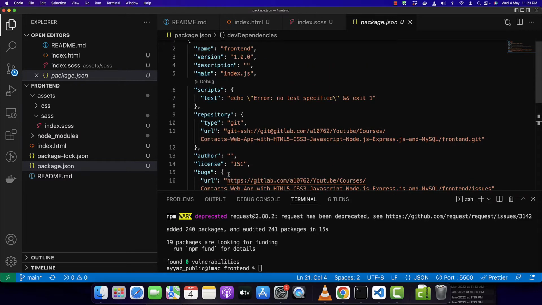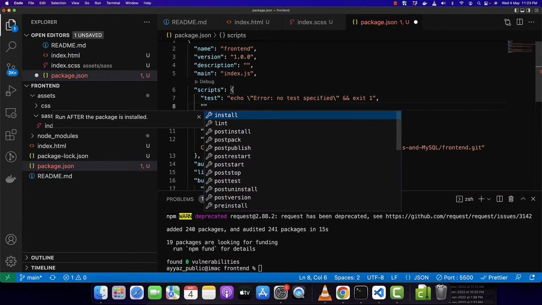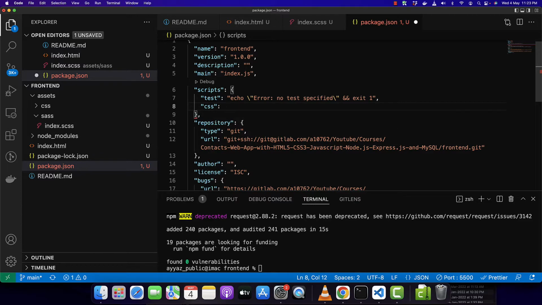After that, we have to add some commands, scripts. For that, type css, or you can say scss or whatever you prefer, it's up to you. And in this you have to type node-sass, and here you need to specify the path of the sass folder. But before that, just look at this.